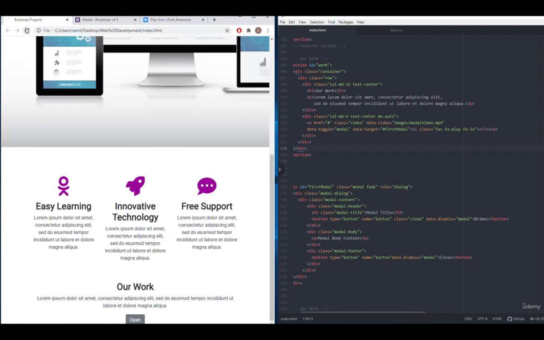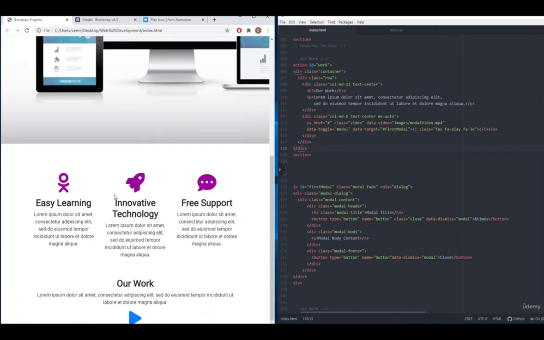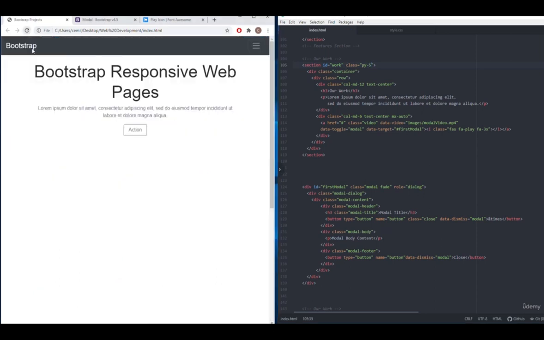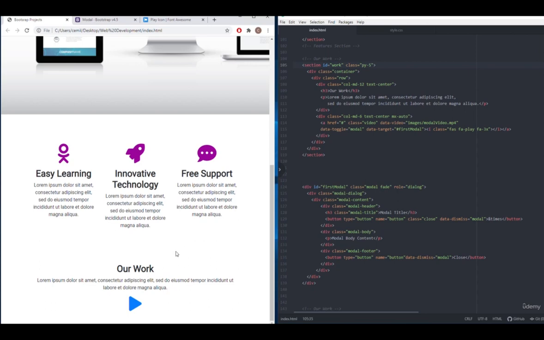All right, so now this section is slowly taking shape when we look at the regulations. So let's give some space from above and below. For this, I'll just add py5 class in the section tag. And yeah, that's better now. So now we can start creating our modal window. Let's start editing the code that we prepared last session.